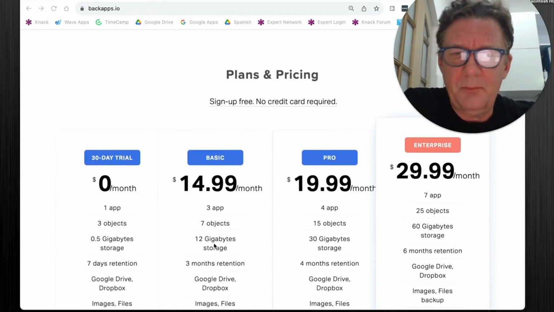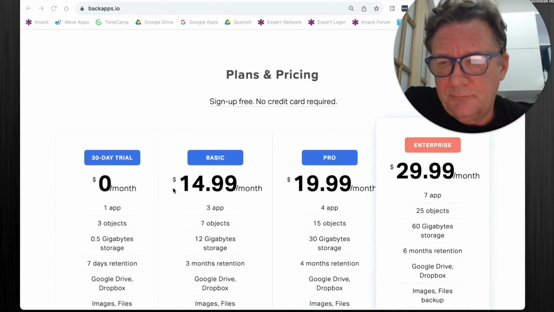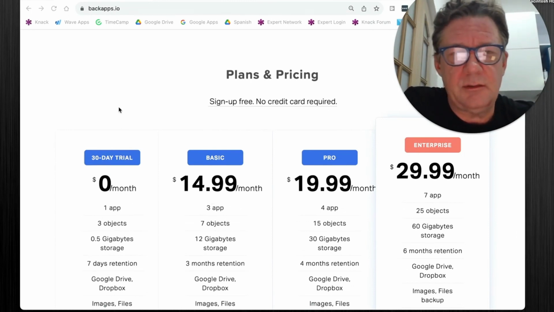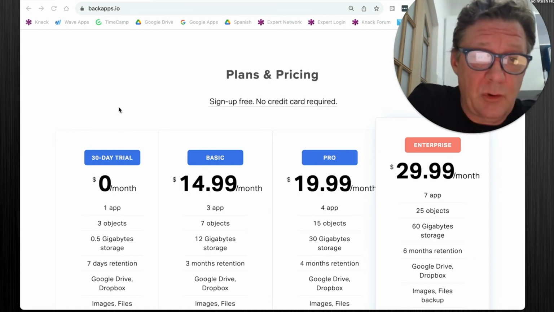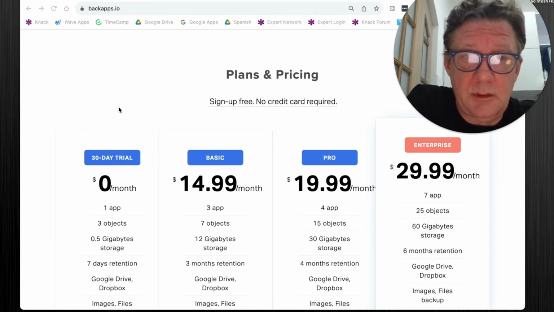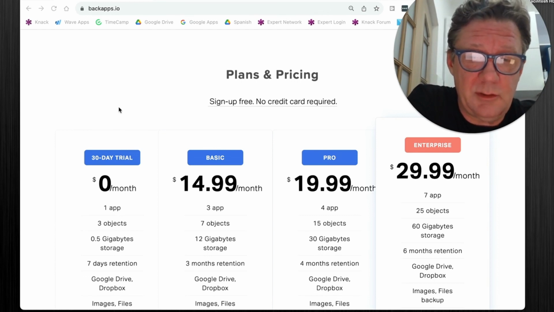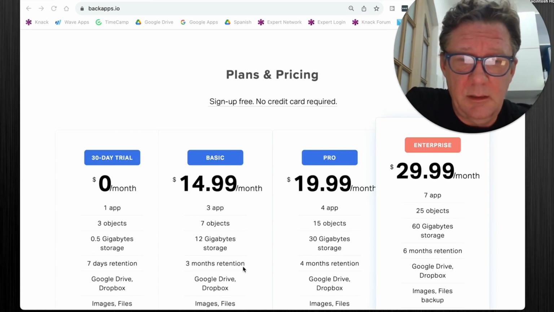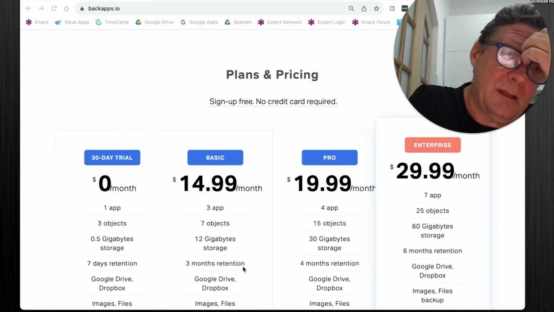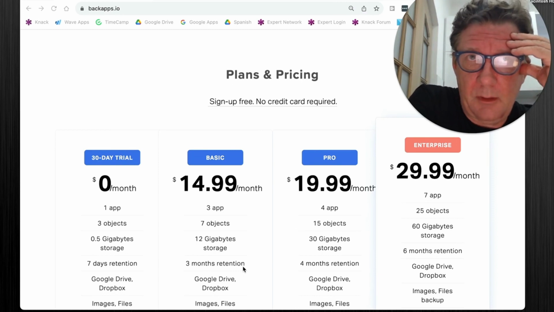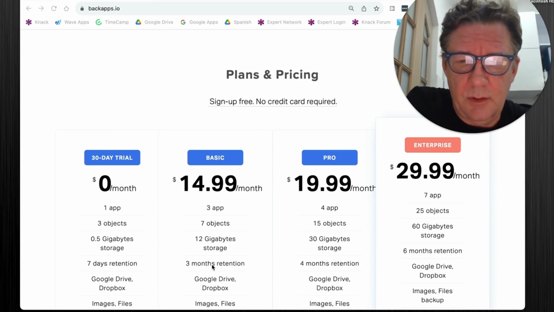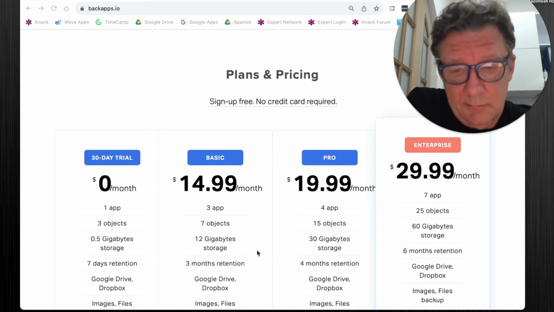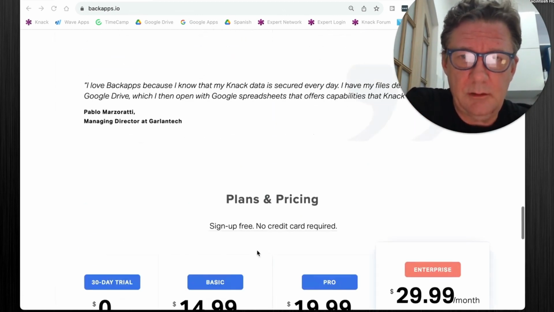Now they have different plans, just like Knack has different plans. I think there's a free 30-day trial. You can check it out, and it goes up in price. With each price increase, you're going to get more apps, more stuff you can back up, more storage and more retention, and some other functionality, just like Knack does. And I believe for storage, you can buy that a la carte. I'm not sure what the pricing is, but if you didn't need more apps, you just need more storage, you can buy it a la carte. So that's how that works.